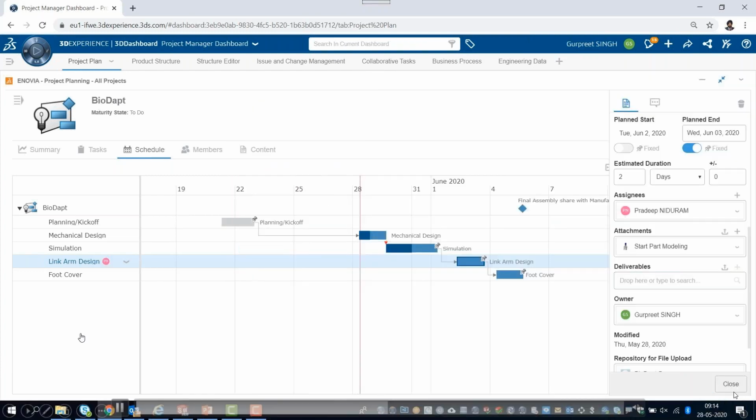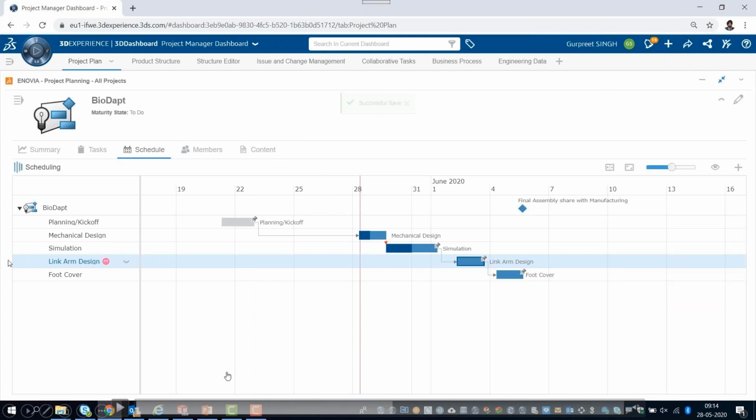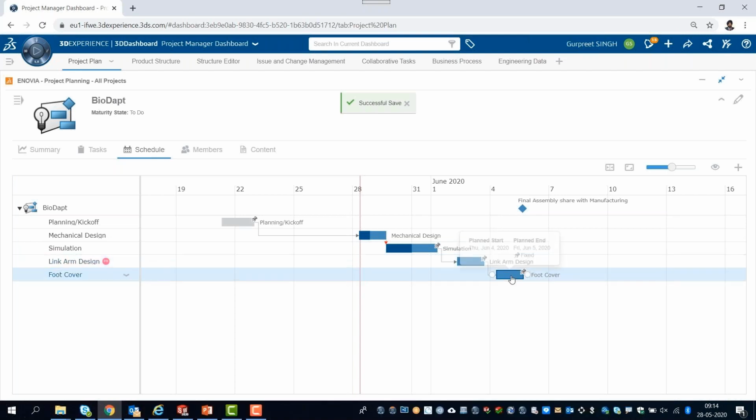So the point over here is that this is a very smart project planning application wherein tasks are actually connected to the 3D geometry. That 3D geometry could be a SolidWorks geometry, or could be a geometry created in xDesign and xShape apps as well. So once this is done, here you can see Pradeep's name is listed over here.